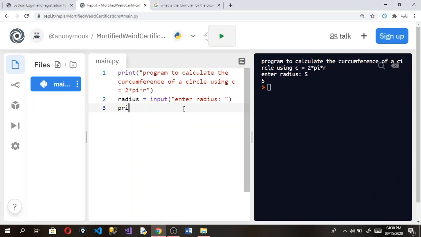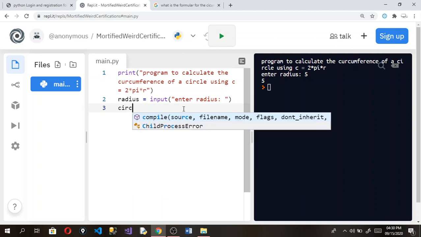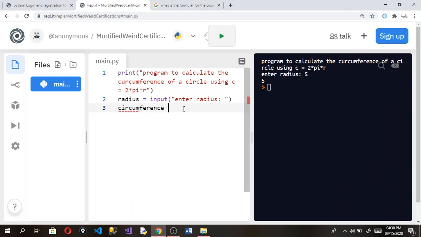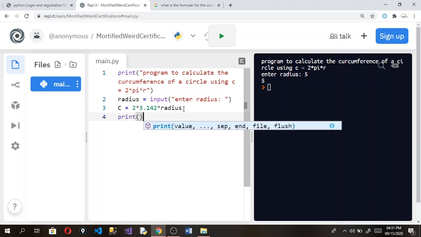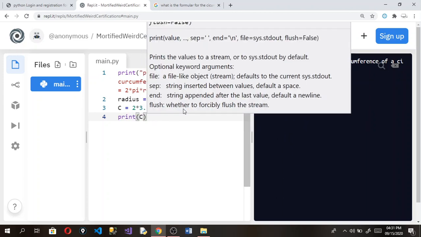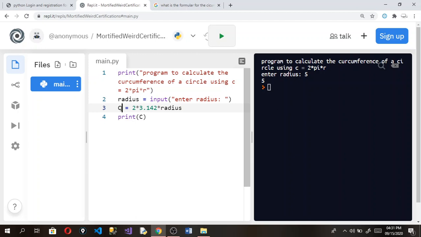We just need to collect the circumference. Let's just use c, please. Circumference is long. c is equal to 2 times. Now what is the value of pi? It's 3.142. Okay, then times the radius. The radius was specified, and I believe we should get away with this. So let's go ahead and print the value of c. Make sure if you're making the c an uppercase, it should be the uppercase here.